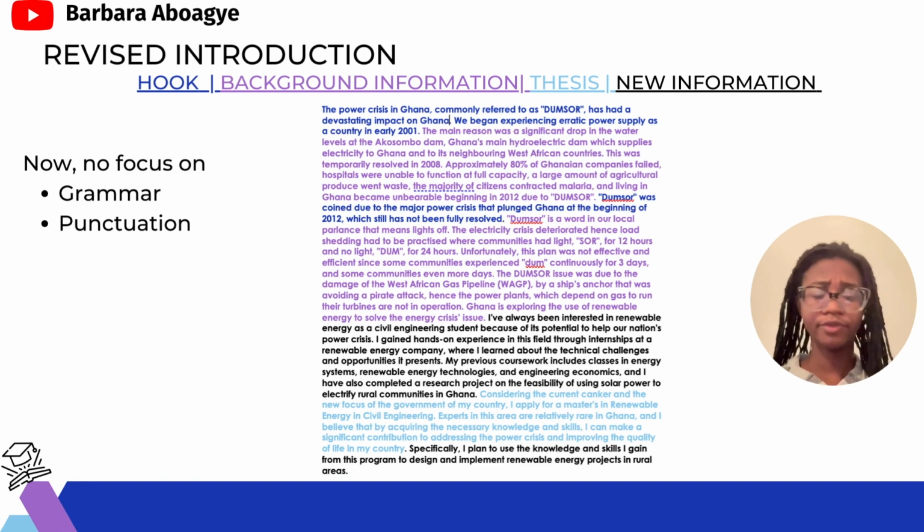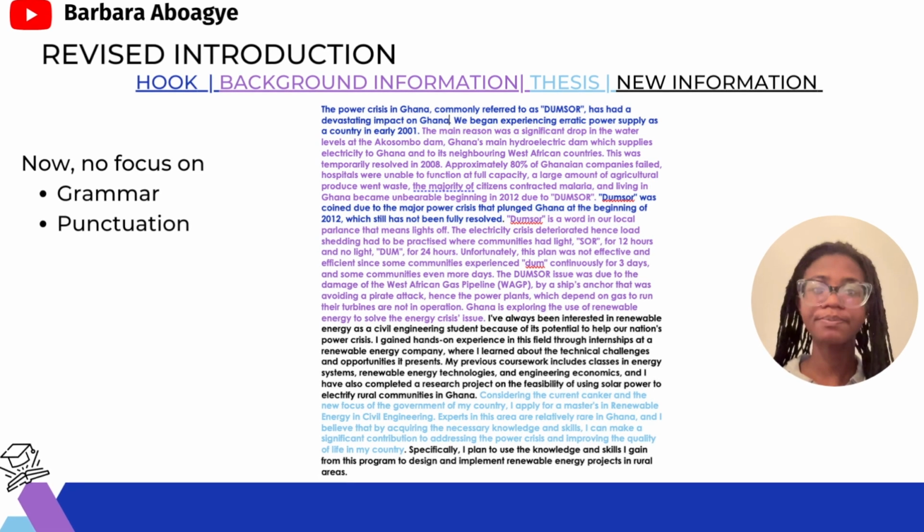Now let's look at the revised introduction. I'm still using the color code: the hook, background information, the thesis, and the new information. So now let's read this.